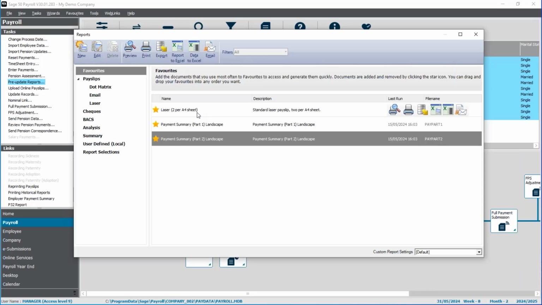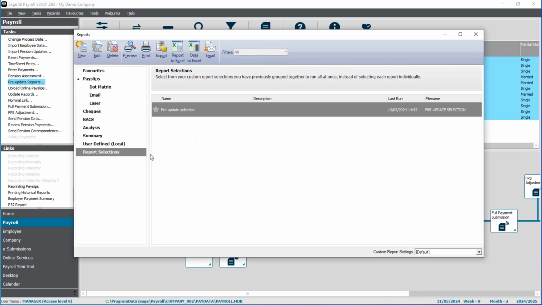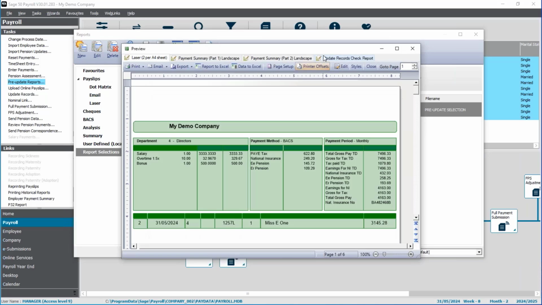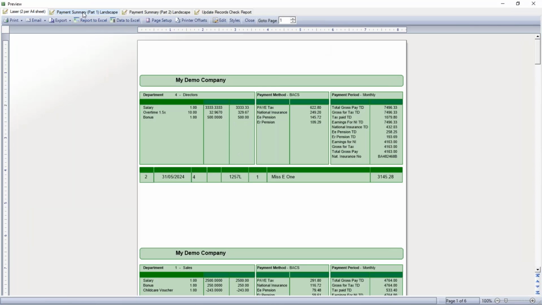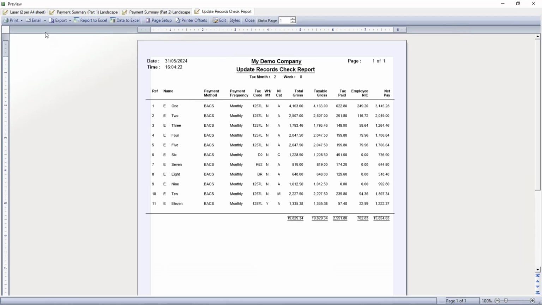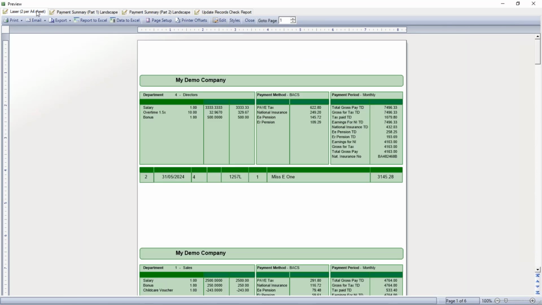Now, I did mention report selections, and we do a separate webinar on this. But what a report selection does is it allows you to choose a number of reports to run at the same time. So here's one I prepared earlier. If I just preview my report selection, you'll see that it's run each of the reports and organized them into tabs in the preview. I've got 4 different reports, including the pay slips.